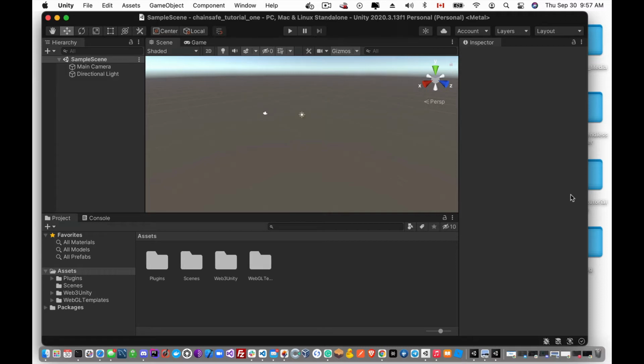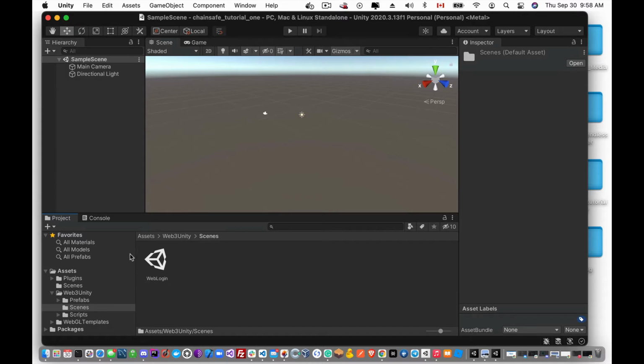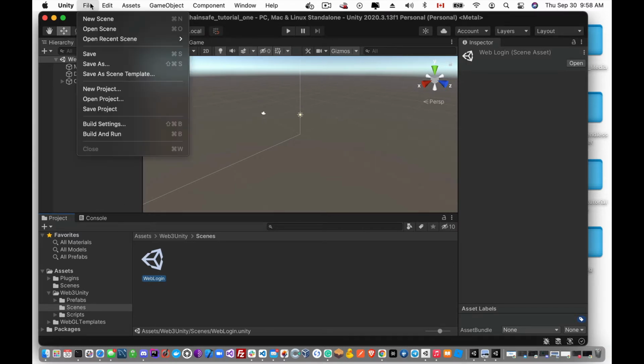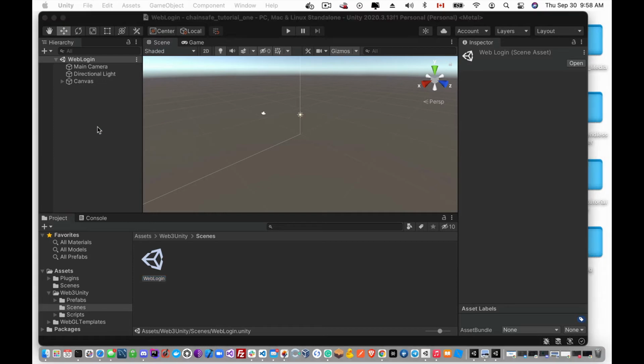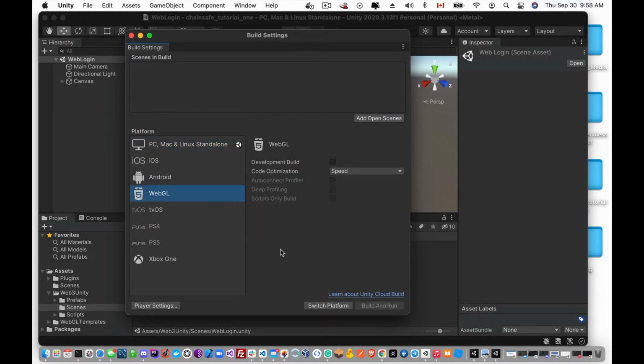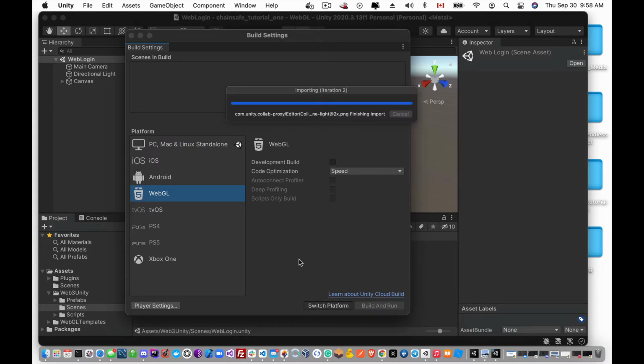Okay, great. Now that we have that, we're going to go into our Web3 Unity, and we'll see that we have scenes here. This is our web login screen, and this is what we're going to be focusing on at this point, so we can double click on that. For the overall setup, we might as well get that out of the way. Go to File and Build Settings, and we'll go to WebGL and switch platform.